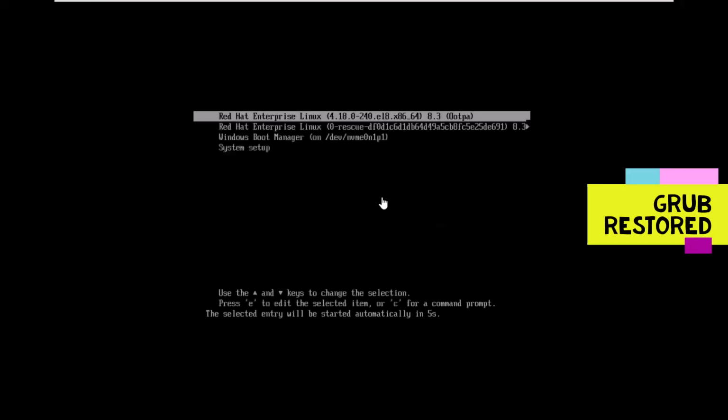So when the system reboots, see, it's displaying the restored GRUB screen, and as I have told you, it has Windows 10 in dual boot with Red Hat Enterprise Linux 8.3.